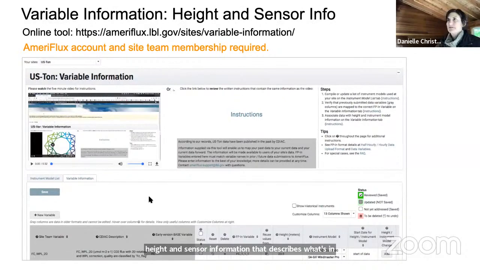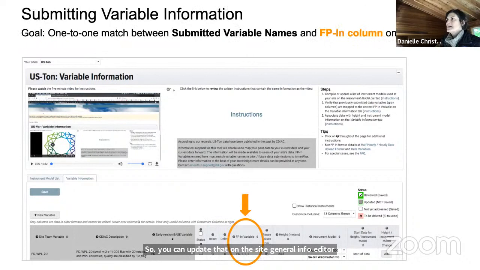This is the online tool that we use to collect that information. You do need an AmeriFlux account, and you need to be a member of the site team to be able to access your site's tool. You can update that on the site general info editor, or just contact us if you're having issues getting access. Okay, so the main goal here is to match the variable names that you put in this FPN variable column here with the submitted variable names.